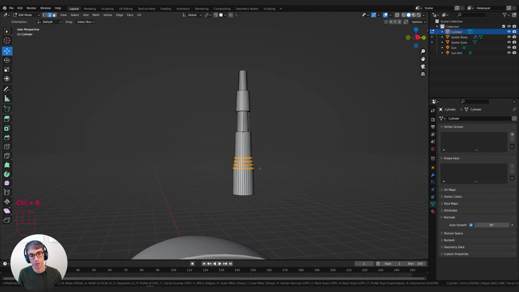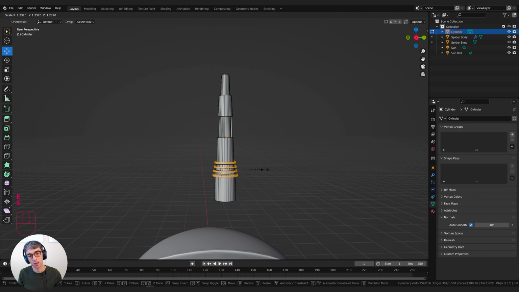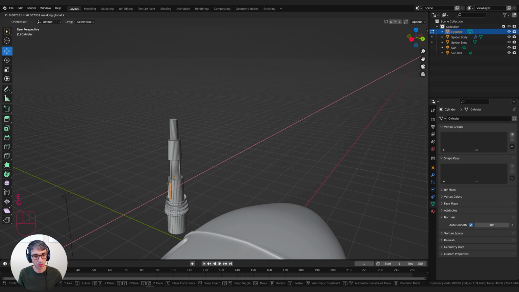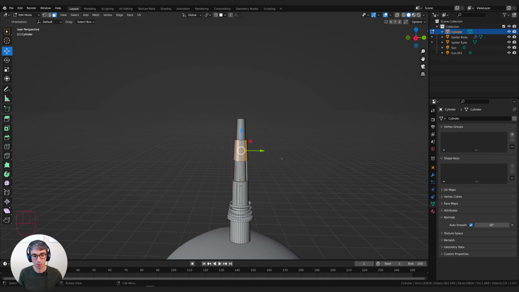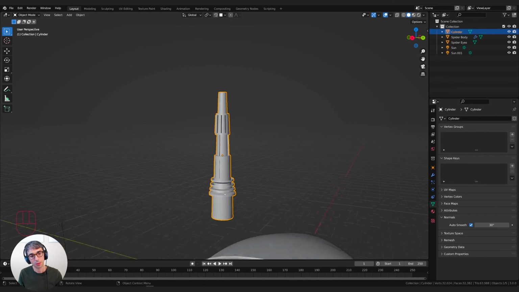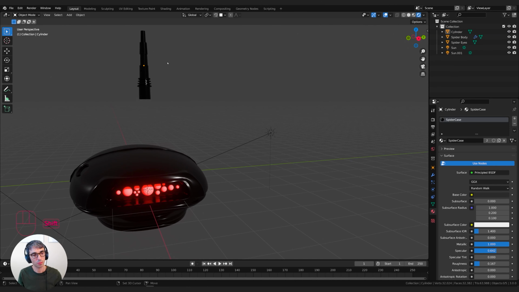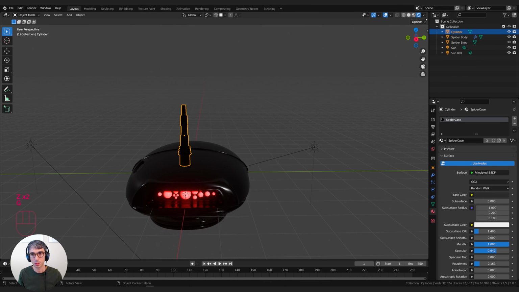Control B to bevel those, and then E and scale. Grab a little set of these and inset them, and then grab them X after extruding. Kind of randomly grabbing stuff here. Looks pretty good. You can give it the same material. We need to make it a bit longer. Let's go ahead and we'll position this one in place. Actually, that's a good idea.